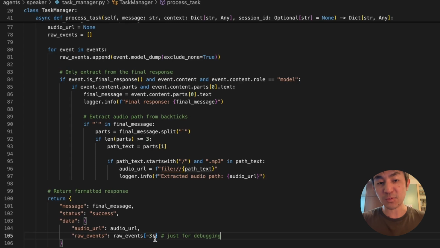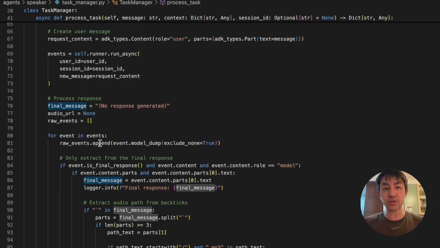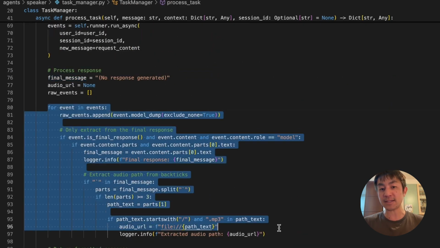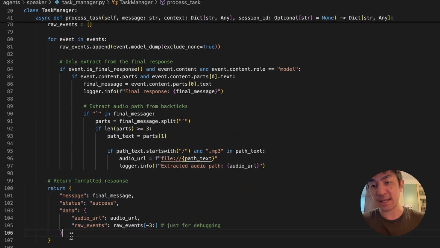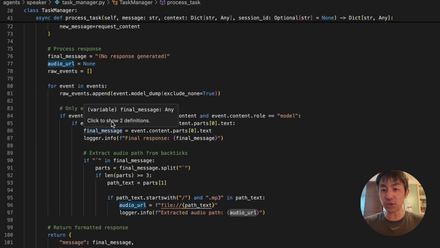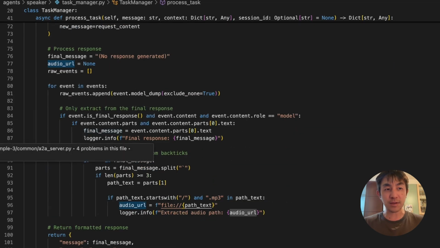For debugging purposes, we are also going to give a couple of the raw events, just in case the user wants to dissect what went on. But the real thing that they're looking for is going to be this audio URL. So like I said, this can be as complicated as it needs to be because it's not exposed to the user. All they see at the end is that they get the audio URL in the response. So that's it for the task manager. And actually, we're pretty much done.